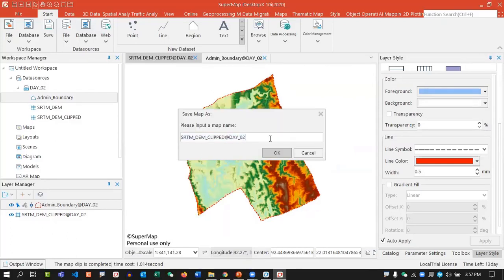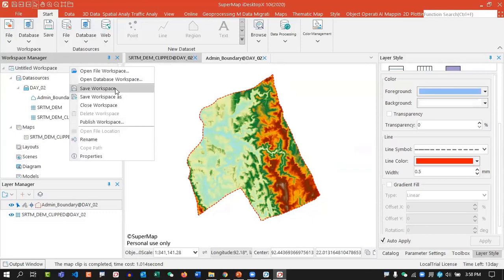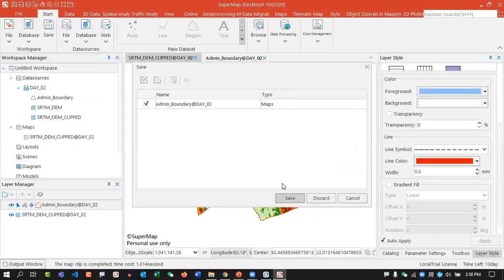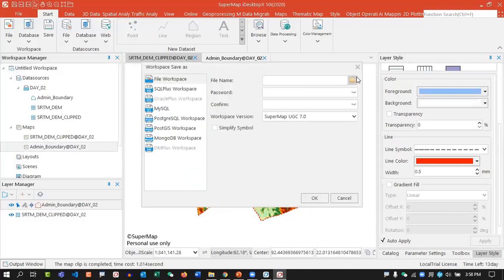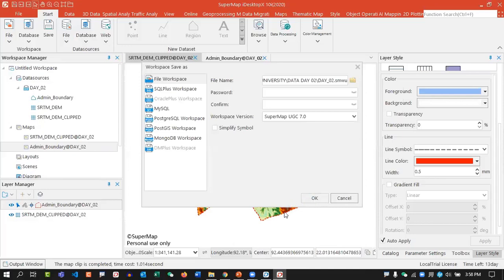So this one is SRTM clip date 2. Okay, the map saved here, and we will save the workspace. To save our workspace from here, we can just right click over here and save our workspace, and our workspace will save in our day 2 folder. This one is our day 2. Okay, save this one.